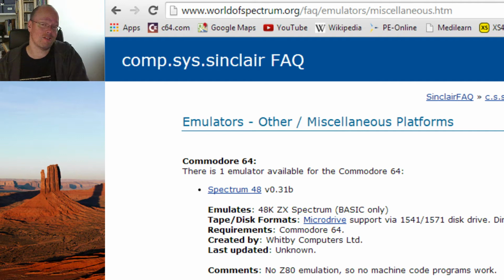Well, it's still online, and you can actually download it. Worldofspectrum.org, FAQ, emulators, miscellaneous, HTM. And then if you click on this, you'll get a PRO file, or a zip file that contains a PRO file, and that is actually a binary file that you can run directly in Commodore 64 emulators on the PC or on any other platform, or you can transfer it to a real disk or a tape and run it on the real hardware.